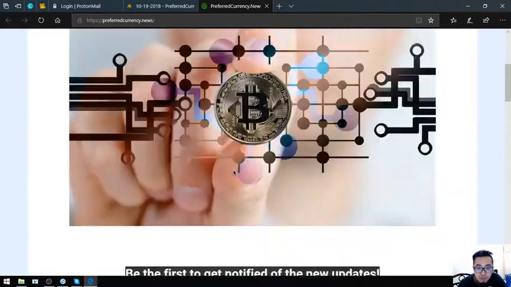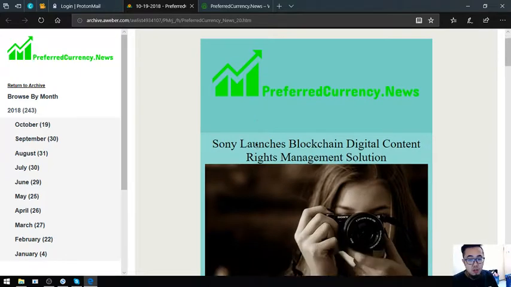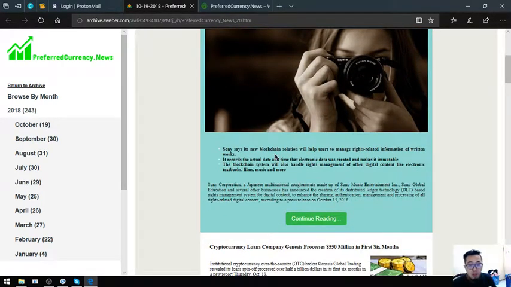Alright, so I'm going to show you the newsletter. So this is the newsletter. This is the main story: Sony launches blockchain digital content rights management solution. Sony says this new blockchain solution will help users to manage rights related information of written works. It records the actual date and time that electronic data was created and makes it immutable. The blockchain system will also handle rights management of other digital content like electronic textbooks, films, music, and more.